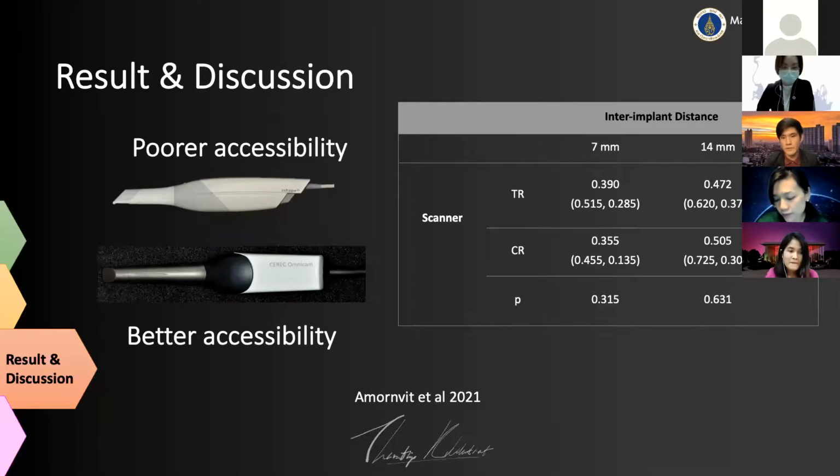And for the conventional impression, most of the labs doing implants right now take the impression, pour the cast, and send it to the lab, and then the master model is scanned with a desktop scanner. So most of the labs are doing something like that right now.